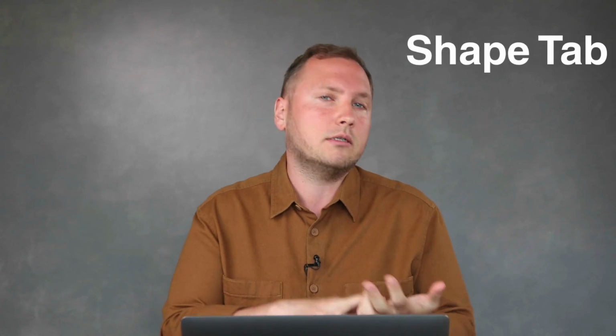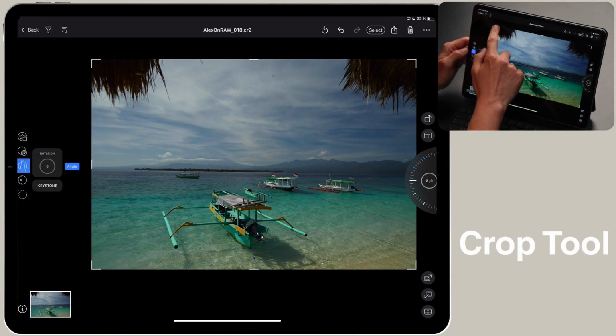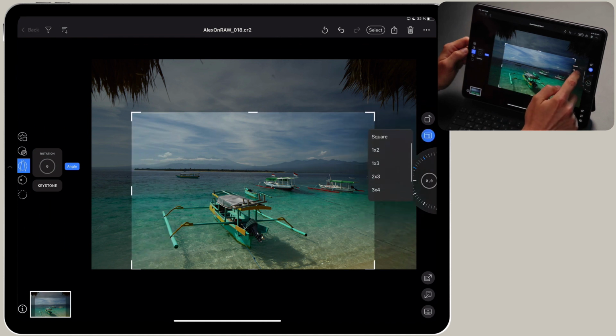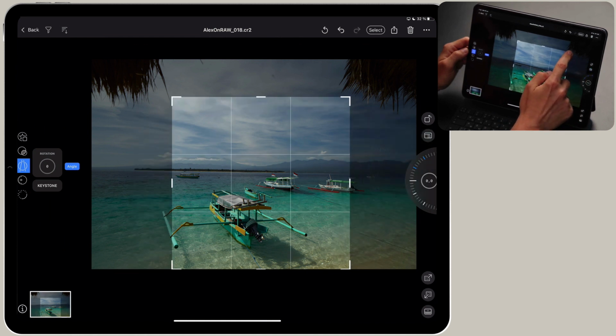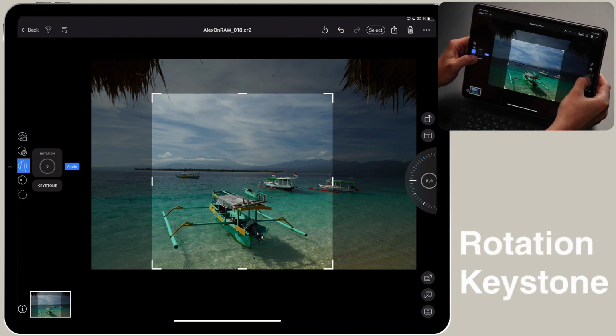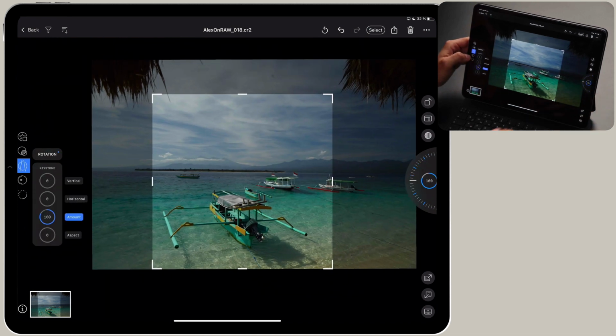Next, we're switching to the Shape tab, where you will find Crop, Rotation, and Keystone tools. The Crop tool works just as you expect. There is a common choice of aspect ratios, and the cropping is pretty intuitive. Rotation and Keystone tools have fewer possibilities than the desktop app, but I think we'll see improvements in the future updates. So, now we are ready to adjust the exposure and color on an image.